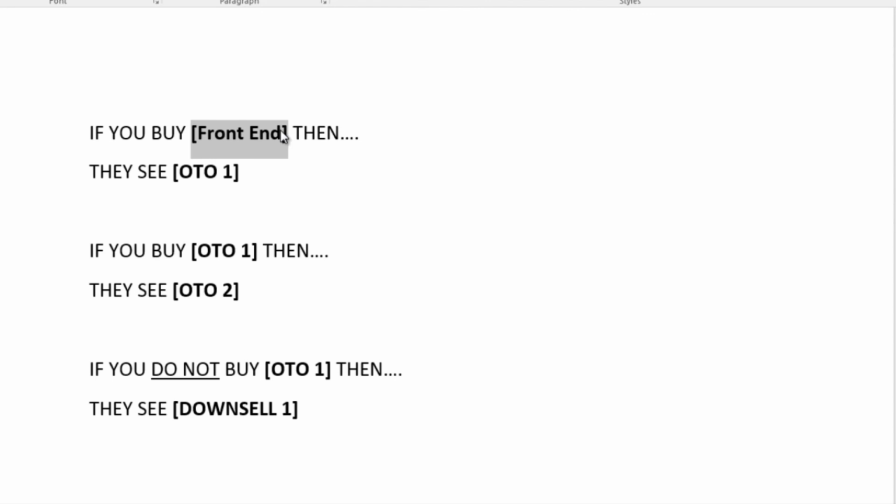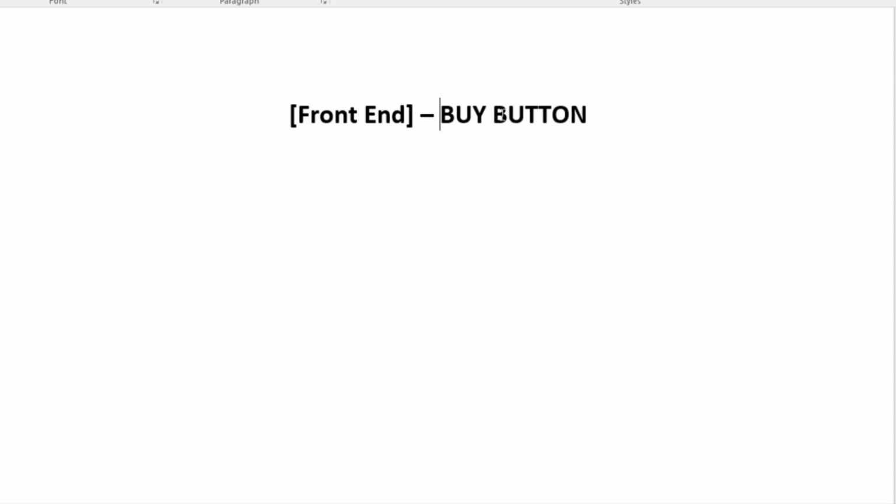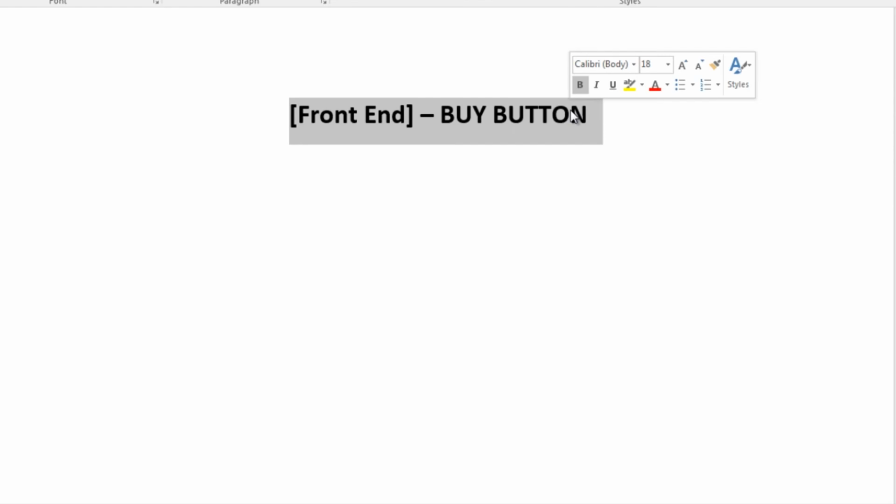So let me just delete this here and show this to you. The front-end sales page is obviously going to have a buy button. Now, if you have different price points, you'll have different buy buttons for the front-end offer, but we're not going to get into that today because I don't want to make things more complicated. So here's how it normally happens: the buy button is going to appear on the front-end offer, so you're going to get a unique buy button.